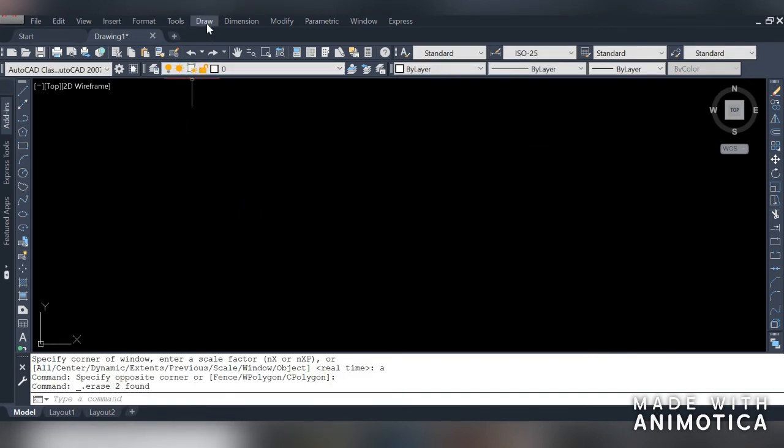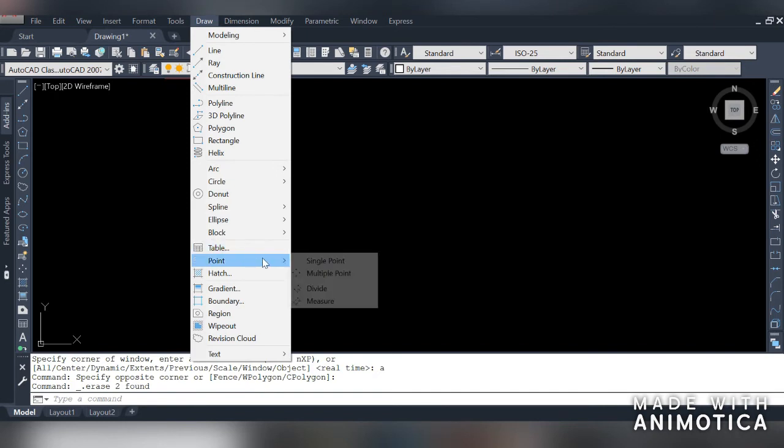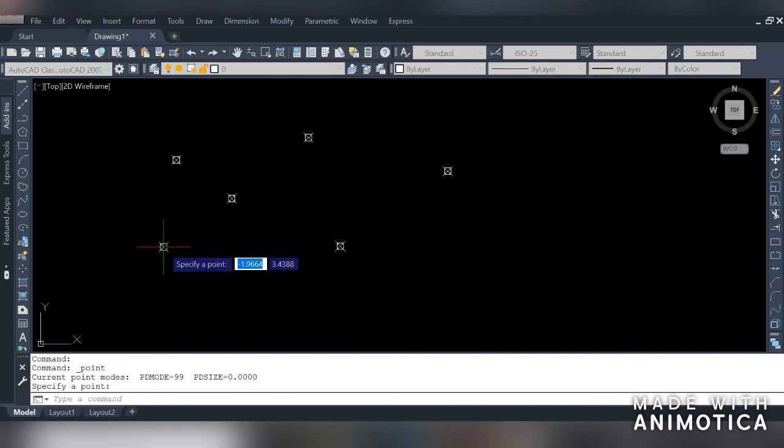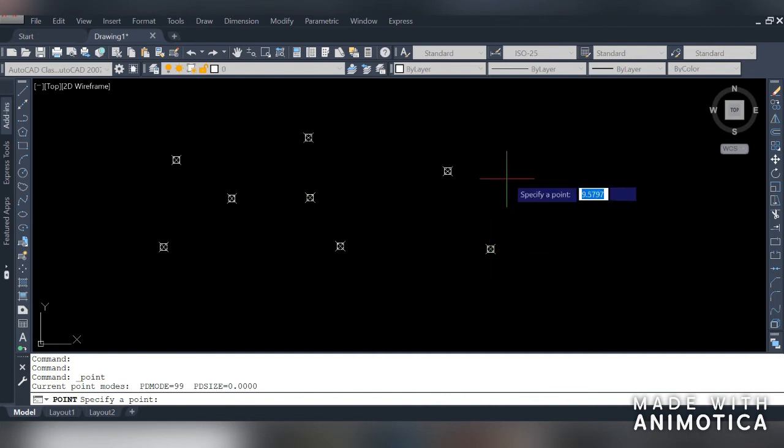Now let's go with multi-point. Here you can create a number of points just by a mouse click.